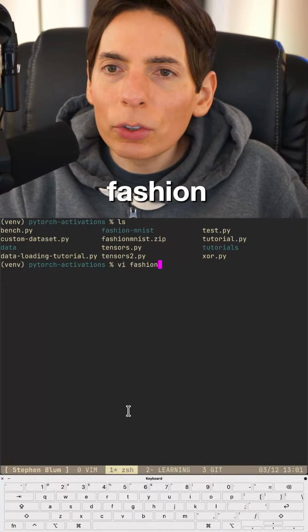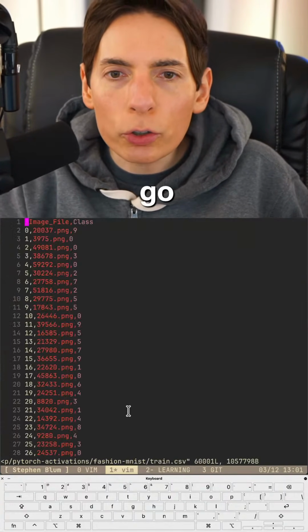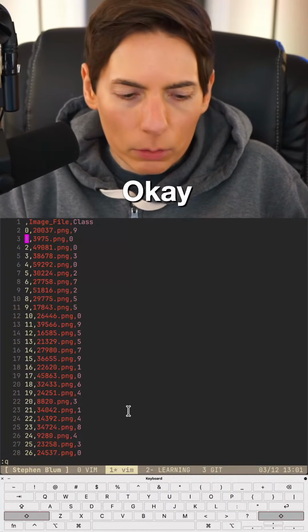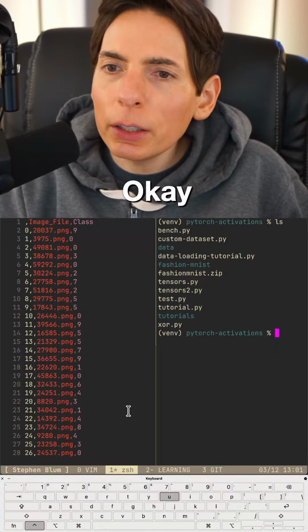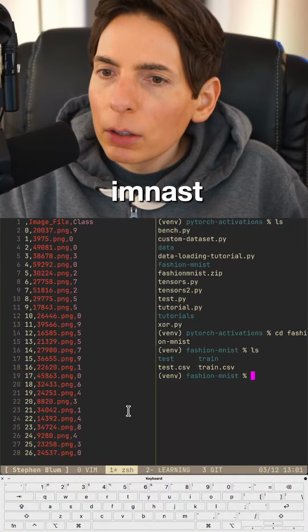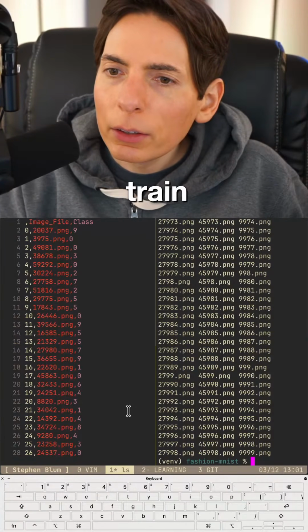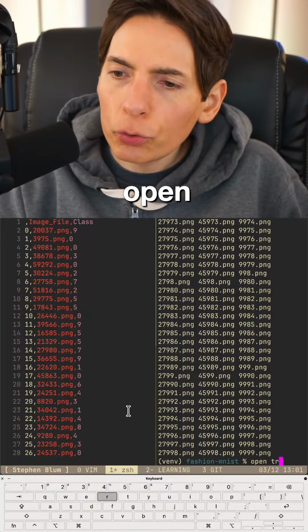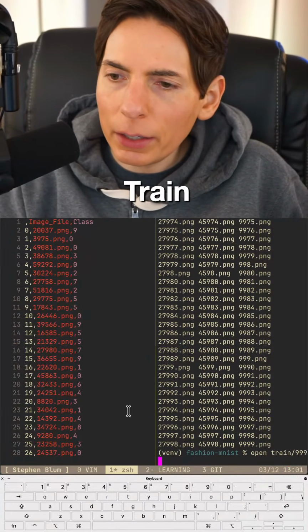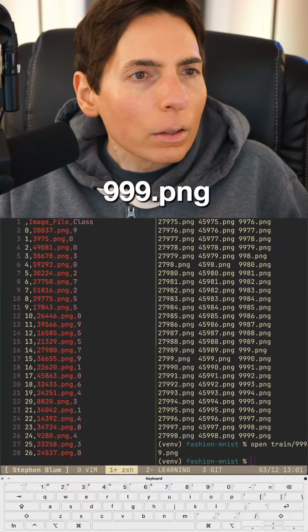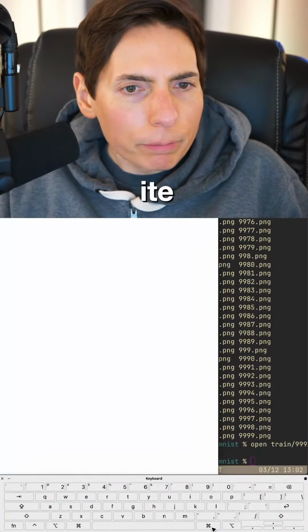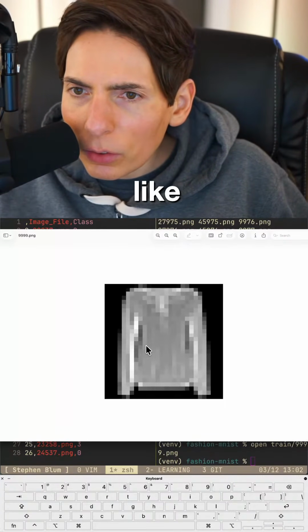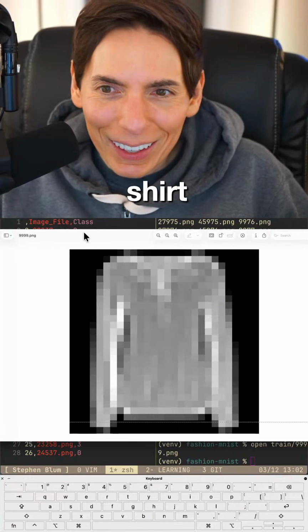Fashion MNIST. Let's go into our training set here. ls train is a bunch of images. Let's open train 9999.png. All right, that is some sort of item. What is that? Zoom in on that. That looks to me like a shirt. Is that a shirt?